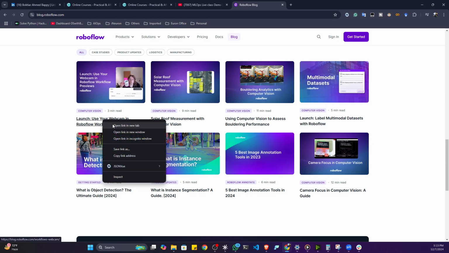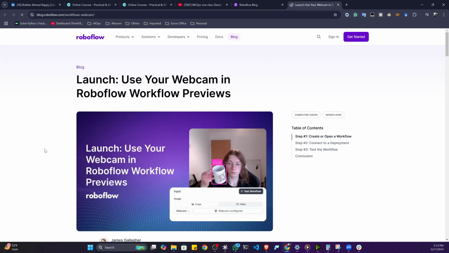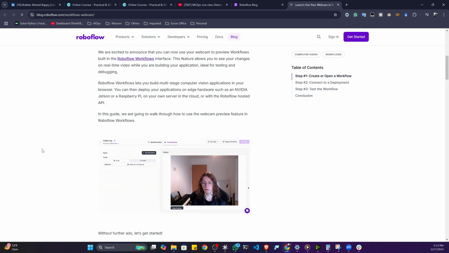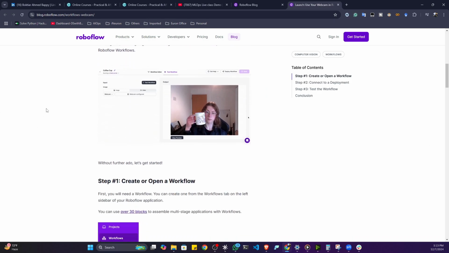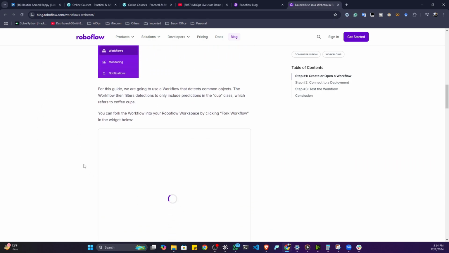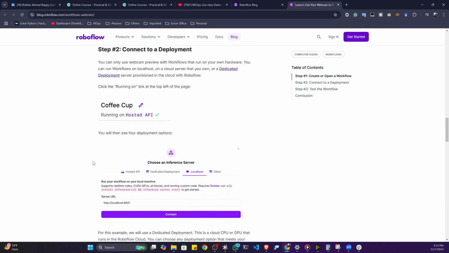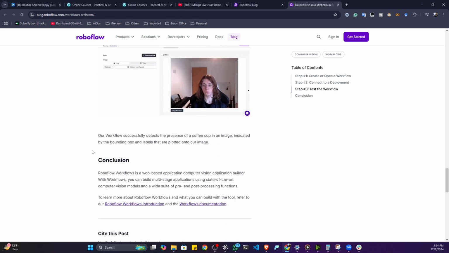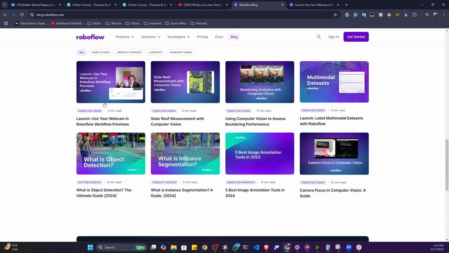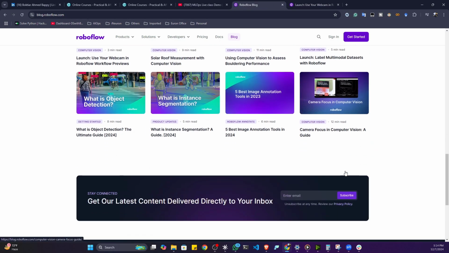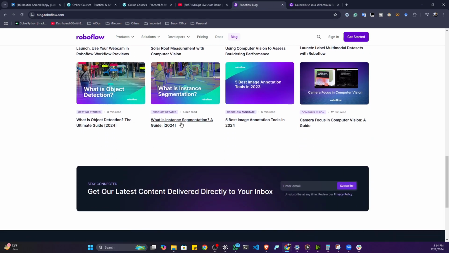Let's say I open this particular blog, and inside it you can see all the details they have written. How you can use your web camera, all these steps they have given. If you are looking for any kind of code implementation, it is also available. So let me show you some examples.